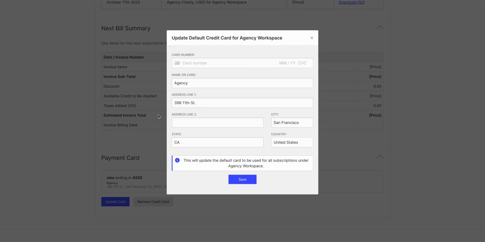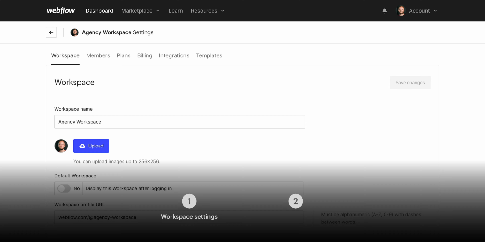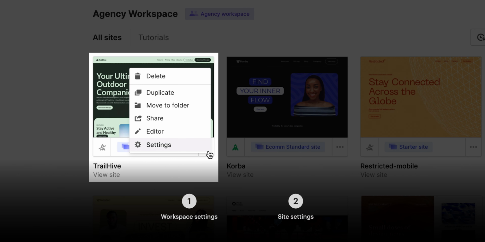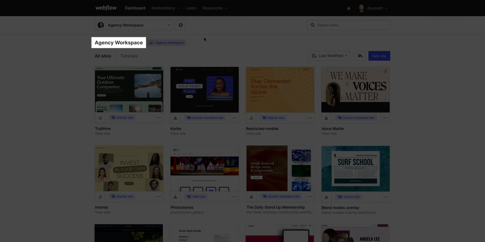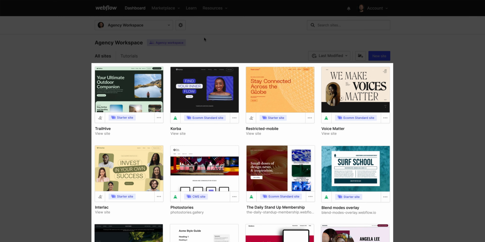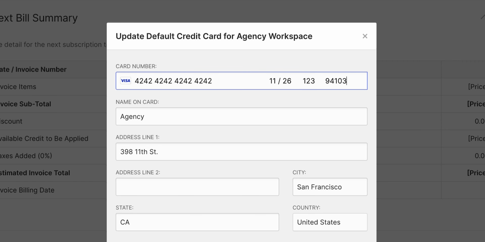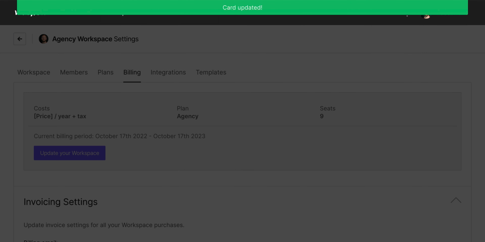If you need to update your credit card information in Webflow, there are two ways you can do it: from your workspace settings or in site settings. We'll walk you through both of them in this video, but keep in mind that whichever way you do it, the update will apply on both your workspace plan and all site plans associated with that workspace. So you only need to do this once and everything will update automatically.